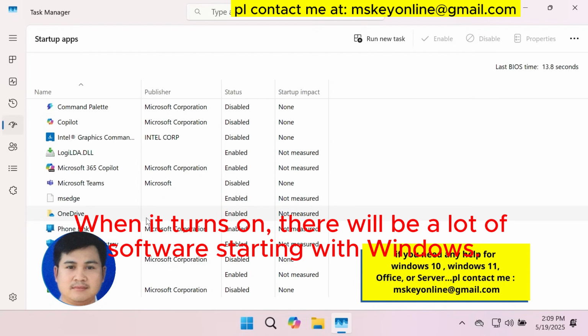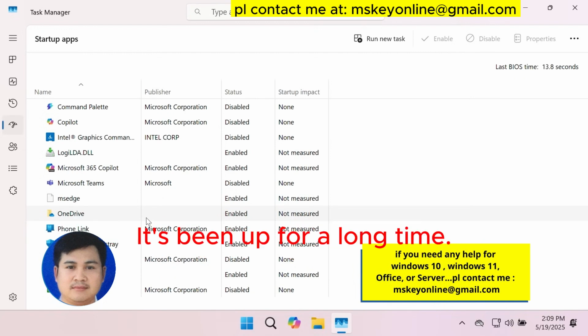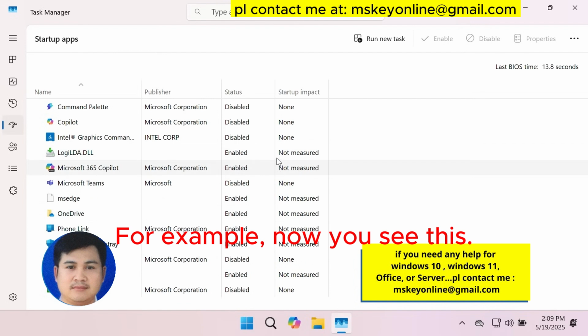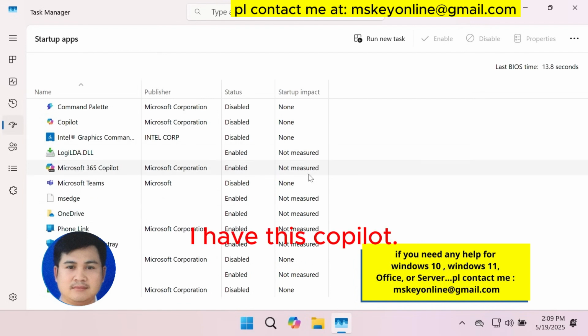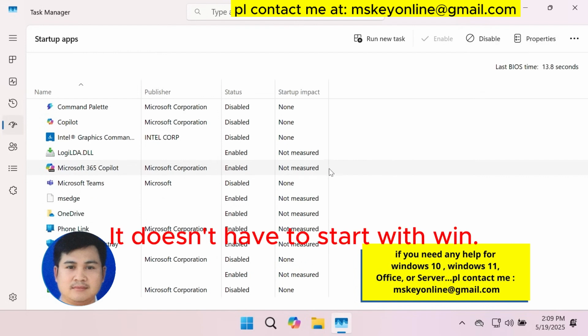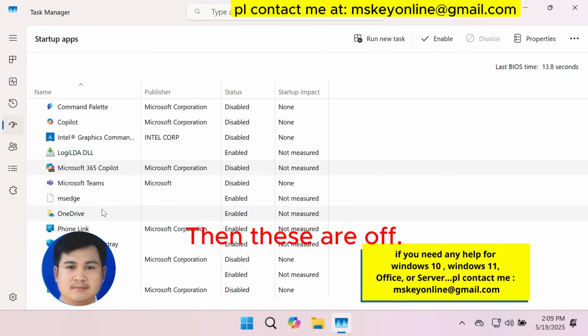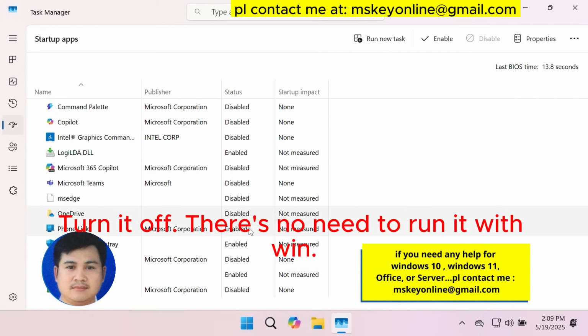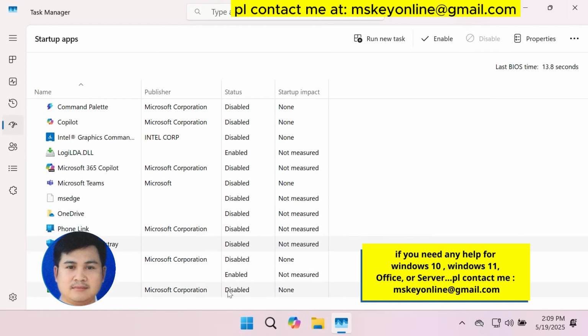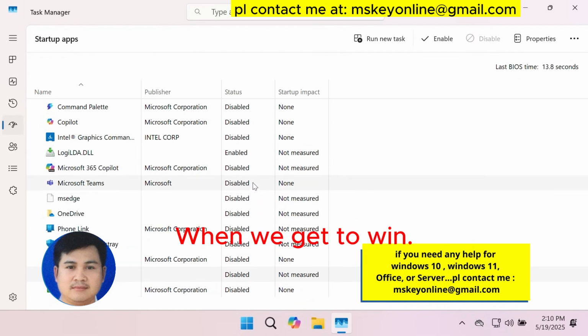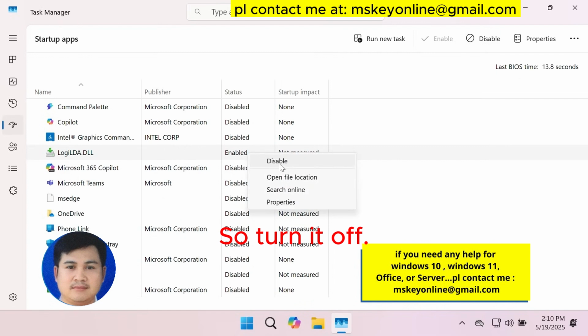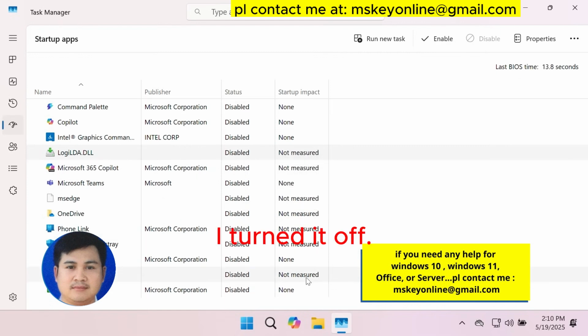Because, you see, when it turns on, there will be a lot of software starting with Windows, so it takes a long time to come up. For example, now you see this, I have this Copilot. It doesn't have to start with Win, so I turned it off. Then these are off. Turn it off. There's no need to run it with Win. We can all turn it back on when we get to Win. So I turned it off.